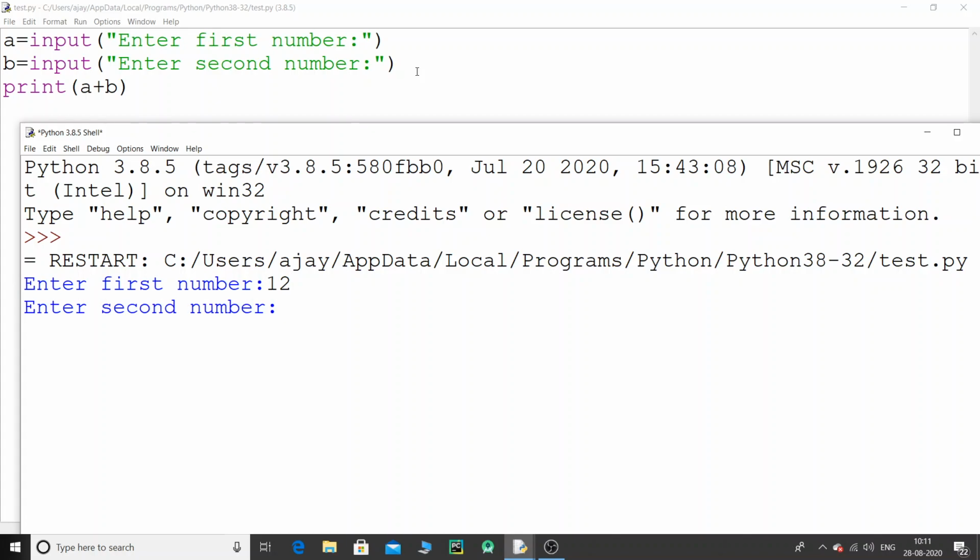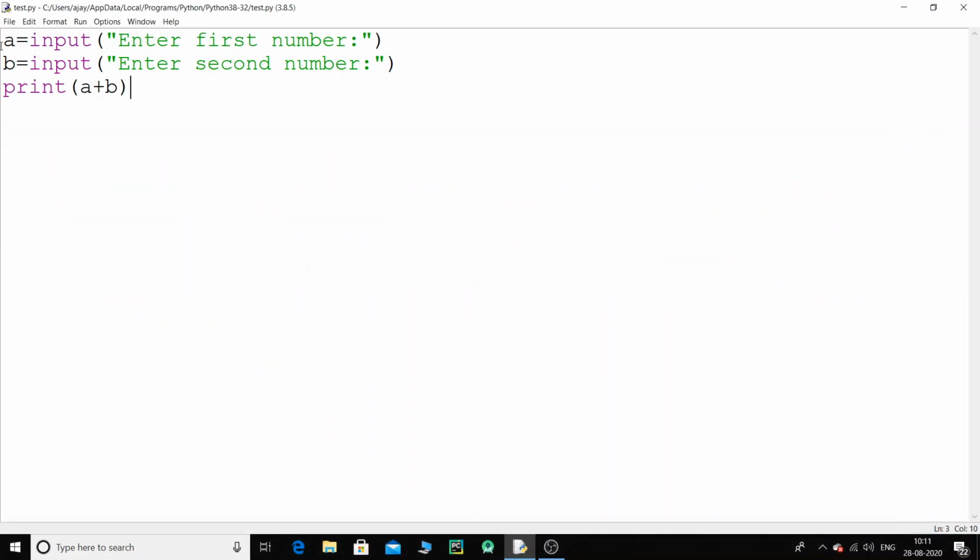So if I give 12 and press enter, now you can see it is asking me the second number. So the program is still active and the program is waiting at the second statement. Now if I give the next number as 14, the result that we have is something that we are not expecting, and that is 1214, which means that it has just joined these two numbers, which also means that whatever you enter through this function, this particular function only takes string values.